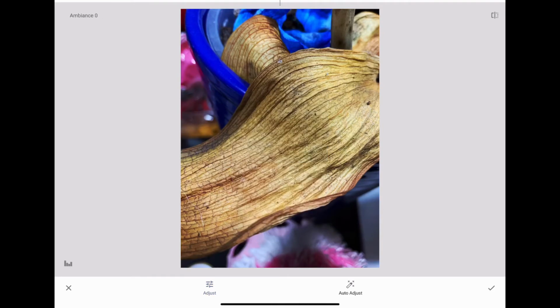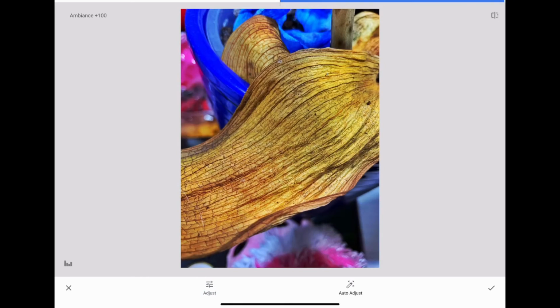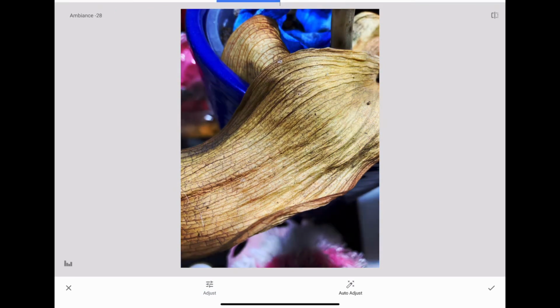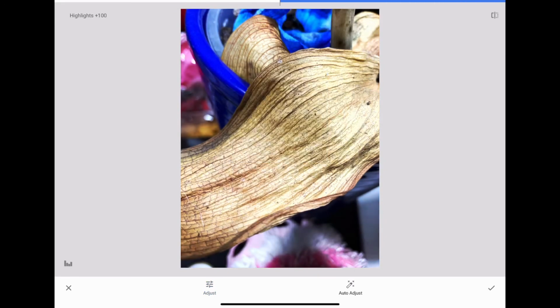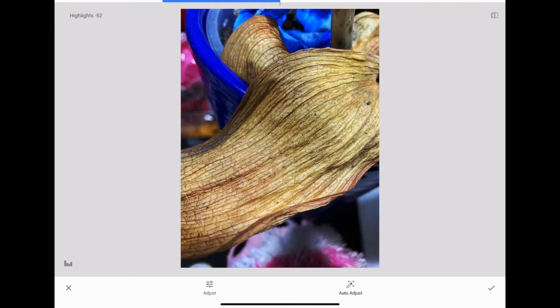Click adjust again. Ambiance. Again, super bright, kind of dull. Like that's just too far. Decide where you want. And you just work your way through each of the filters until you like what each one is. Highlights, very similar to brightness. So any place that's really light, it'll just lighten it farther or darken it. Make it a little bit brighter. Shadows, kind of opposite.